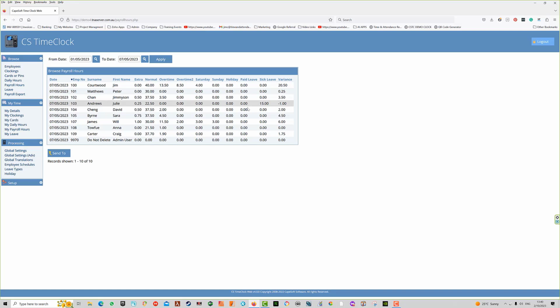Just to recap on those categories again, we've got the date, category, employee, surname, first name, and the 4 different time categories: extra, normal, overtime, and overtime 2, plus Saturdays, Sundays, and holiday, sick, and paid leave. The variance is really just the amount of hours above or below what's expected for the normal hours for that employee. We'll talk about that in greater detail later on.